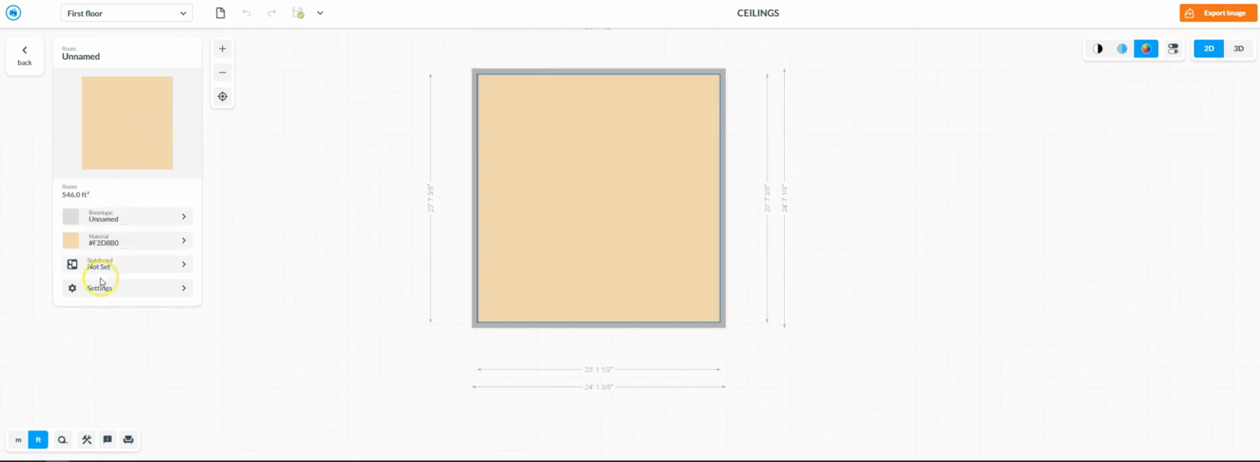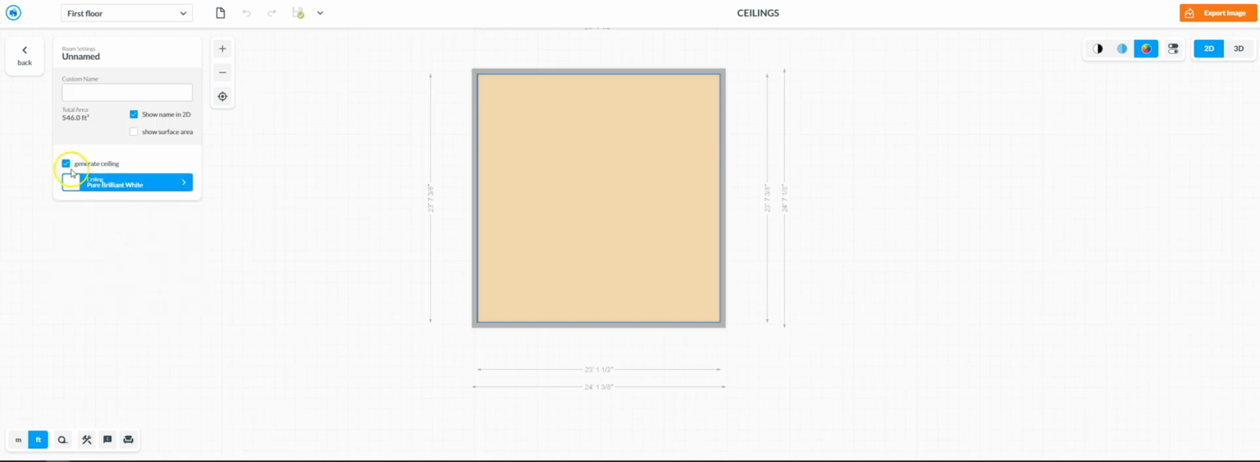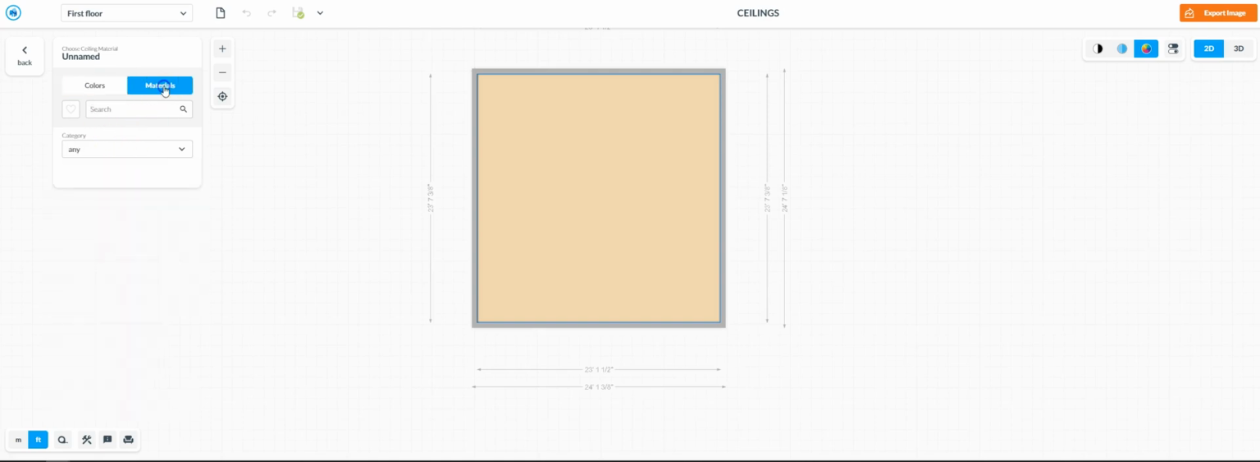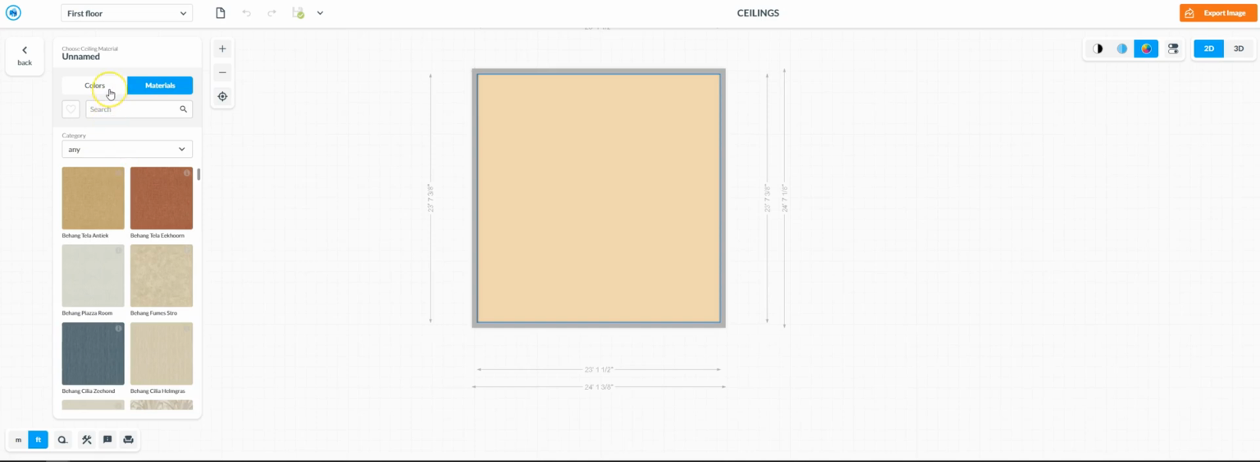In this options tab here, I'm going to go to settings, and from there, you have the option to toggle on or off generate ceiling. When you toggle that ceiling on, you are then able to open up your selection here where you can change your colors and materials. So you can do any color from the color palette, or you can even change it to a specific material just like you can with any other asset of FloorPlanner.